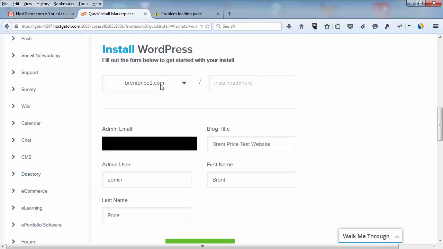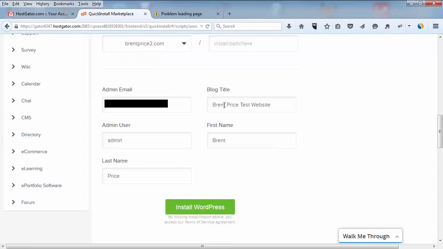It's going on the domain brentprice2.com. Obviously, if you had other domains, they would drop down here. We're putting it on this domain. We're not putting a path. If we wanted to put it in a subdirectory, we would have brentprice2/blog or brentprice2/WordPress or whatever we want to do. We don't want to put it there. We just want it on the top directory, so we leave that blank. Put in your email address, put in the blog title, which you can change later, your username for the administrator, your first name and last name. Click Install WordPress.